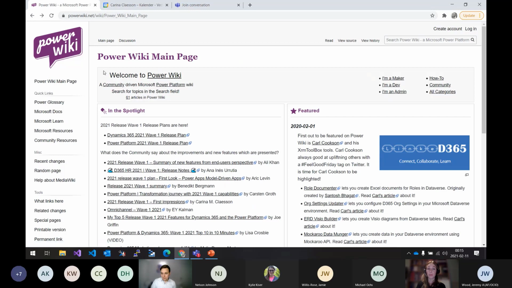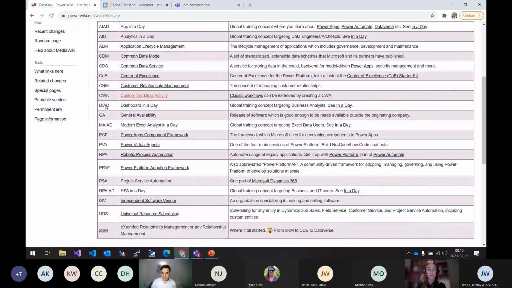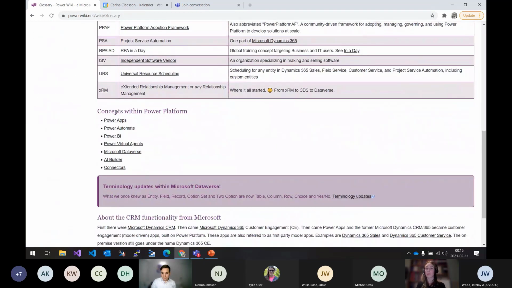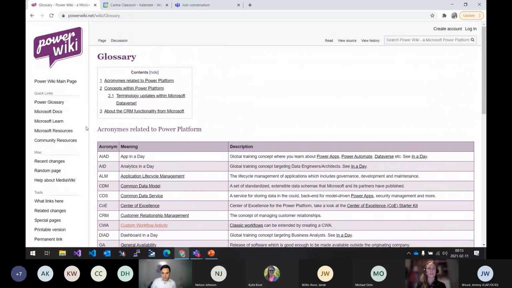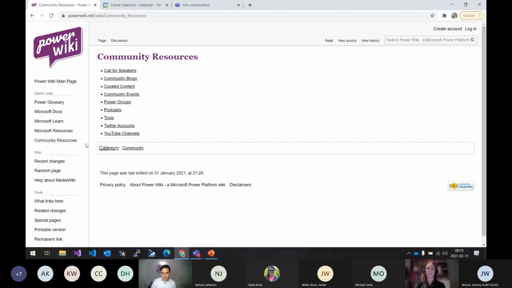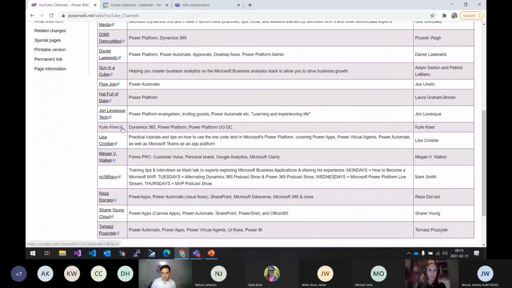And in the menu, we have a glossary. We can look at different acronyms and different concepts within Power Platform, like a starting place for that. And we also have an entrance for Microsoft resources and community resources. So I can go in here and look at all the Power Platform related podcasts, community blogs, tools, YouTube channels, etc. And in here, we will find Power Wikis.